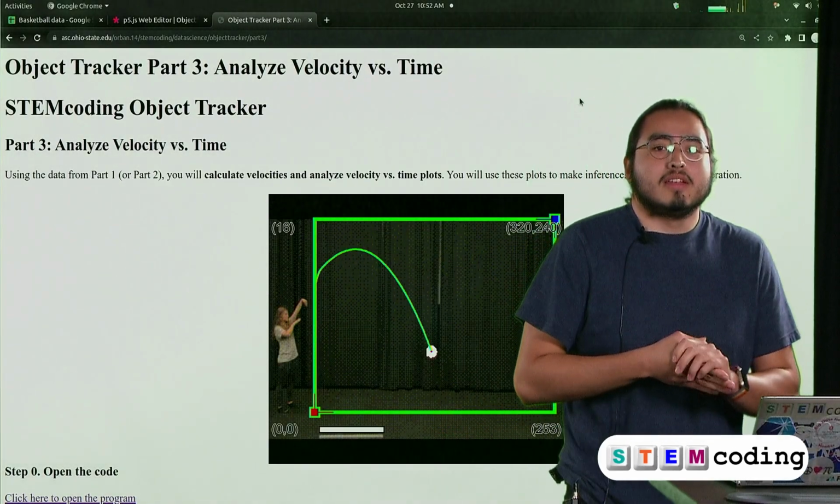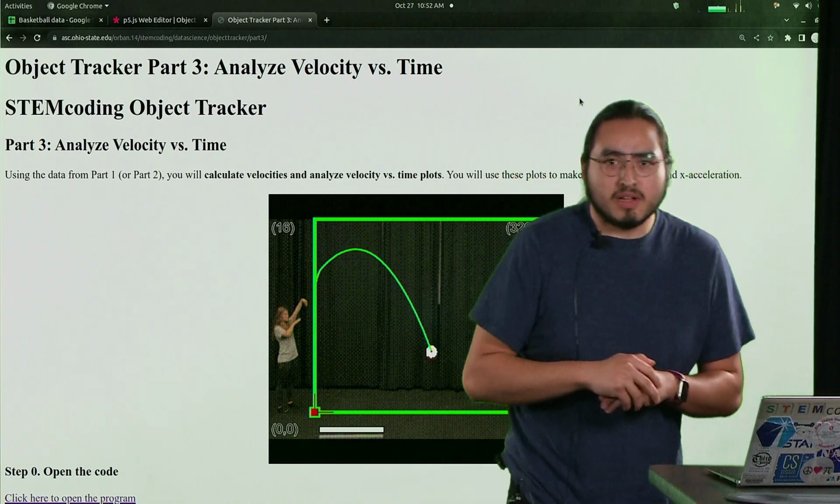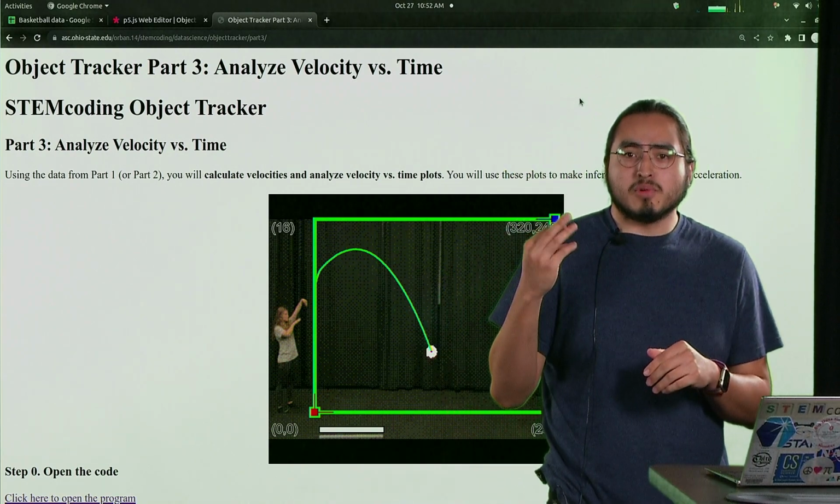Alright, hey everybody, we're doing Object Tracker Part 3. This is a video of 3 parts, 1, 2, and 3.